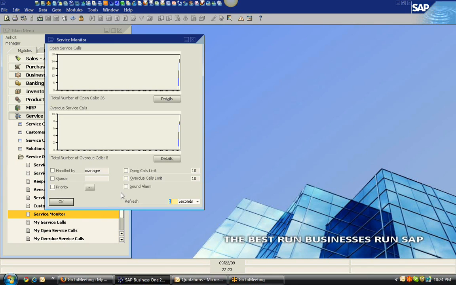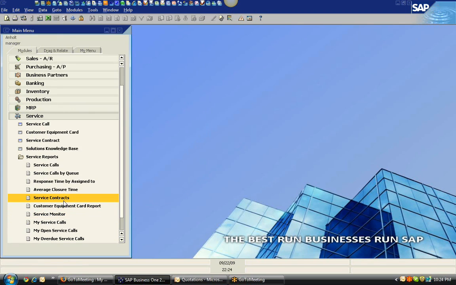If you have a very busy service department, the service monitor might look a lot like a heartbeat. In this case here, this shows me every second the number of open service calls and the number of overdue service calls. So it gives me a real nice thumbprint of what's going on within my service environment.